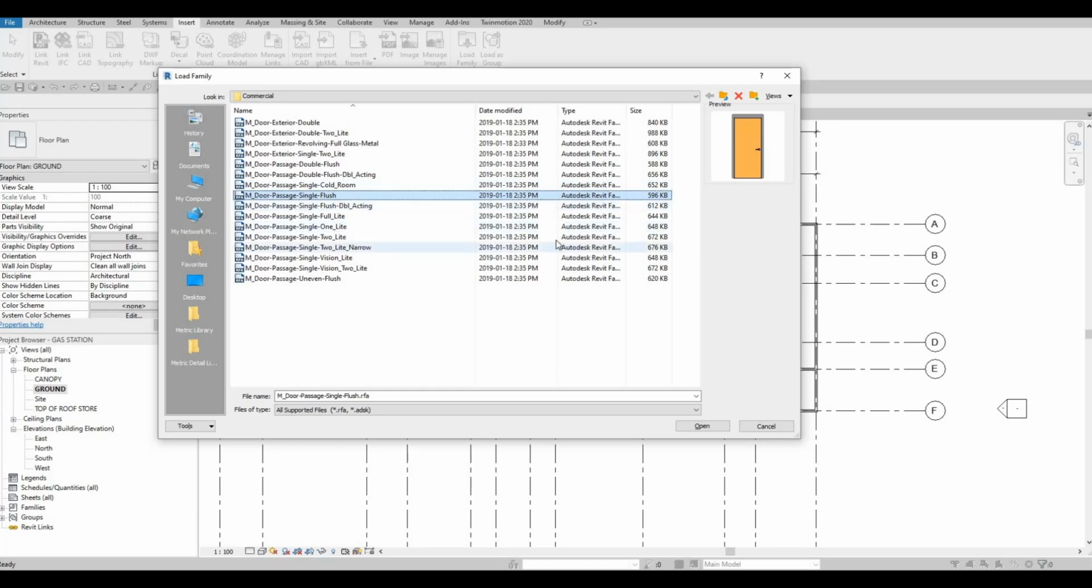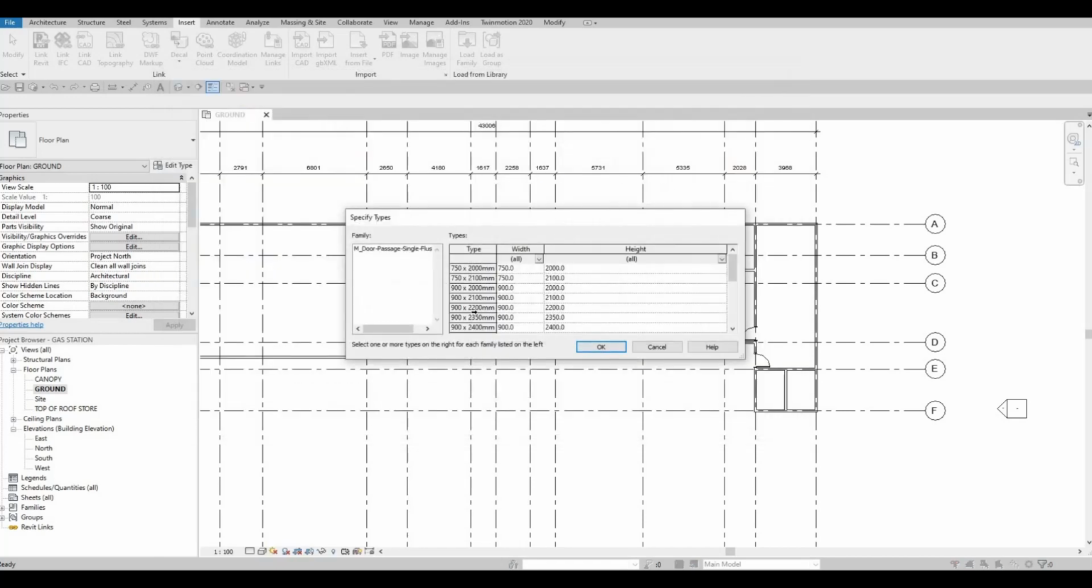So like I showed you, I added the ones with windows for the regular rooms, but now I want this one so that you will be able to have privacy without any windows right there. So now click on open, and then here we're going to maintain 900 by 2000. So press OK.